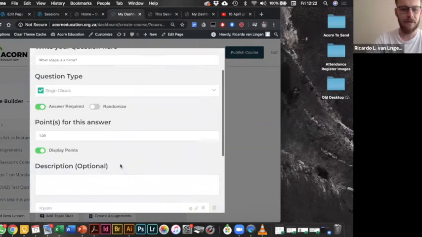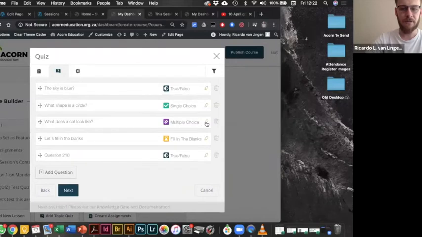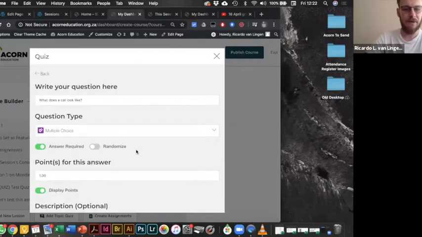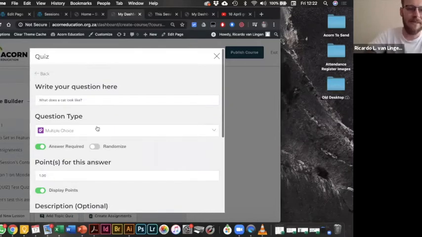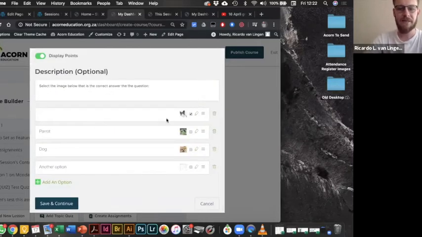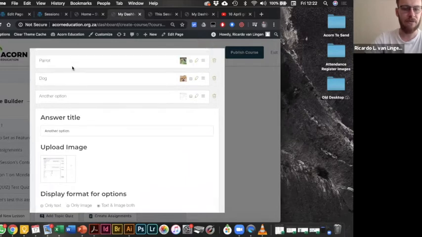Go there. Okay. Just remember that you need to select which answer is correct. I'm going to show you how to do a multiple choice by adding images. So here we are asking, what does the cat look like? And you add an option. We've added an option here by saying it's a cat or a parrot or a dog.